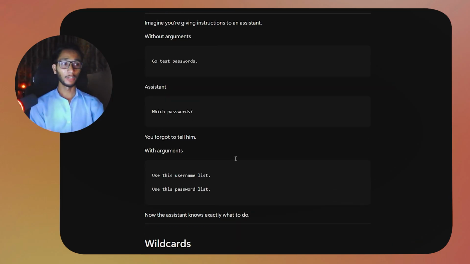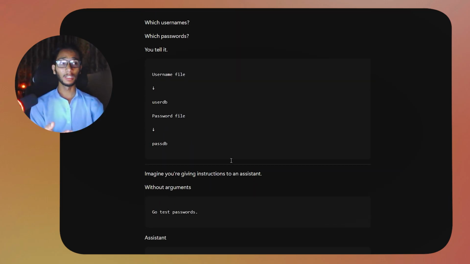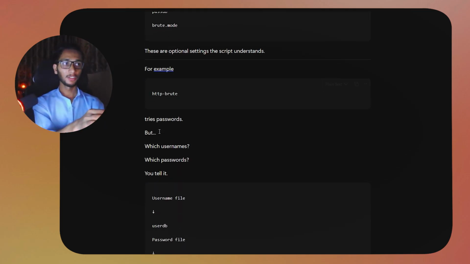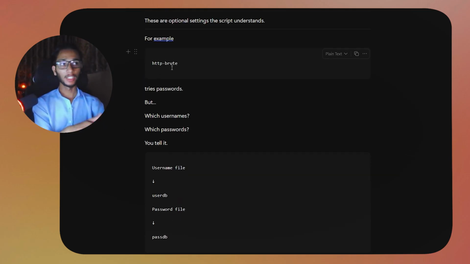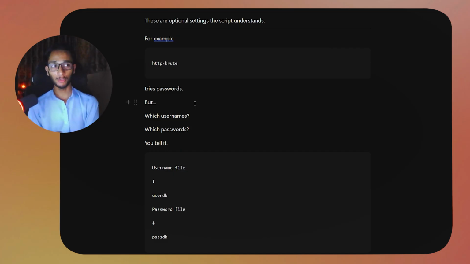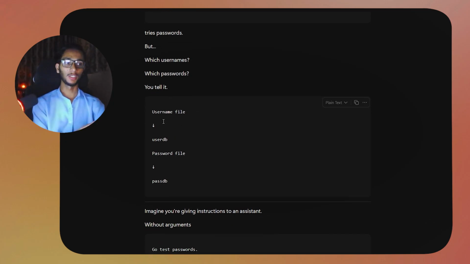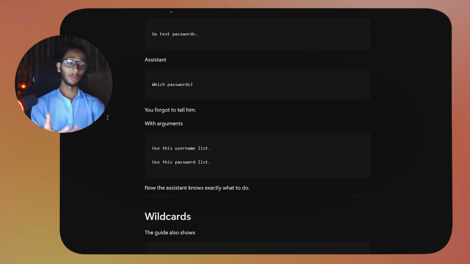The same is the case if you are doing this on something else, like FTP or HTTP. This is a real example. This is the HTTP brute force script, and it tries passwords, but which username to try and which password to try, it doesn't know. So we specify with arguments that this is the file with the usernames, and these are the passwords. You have to test them on the target page, right? That is how it works. Otherwise it will not work.